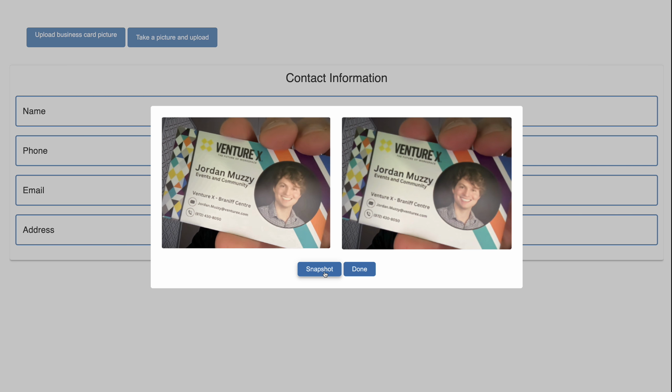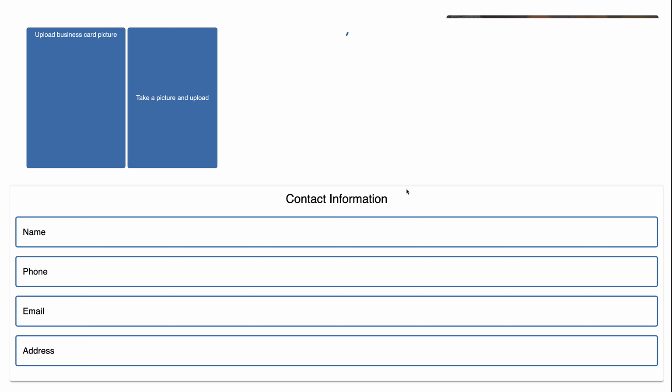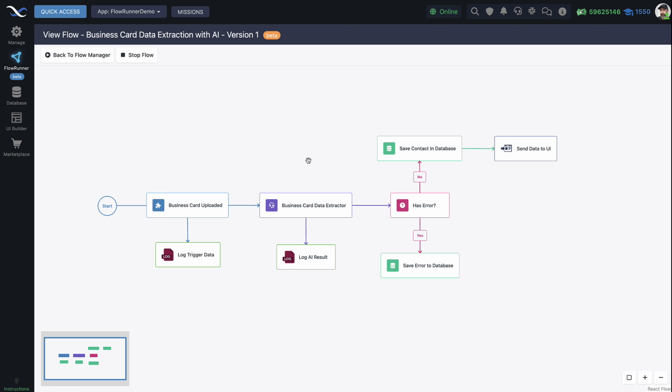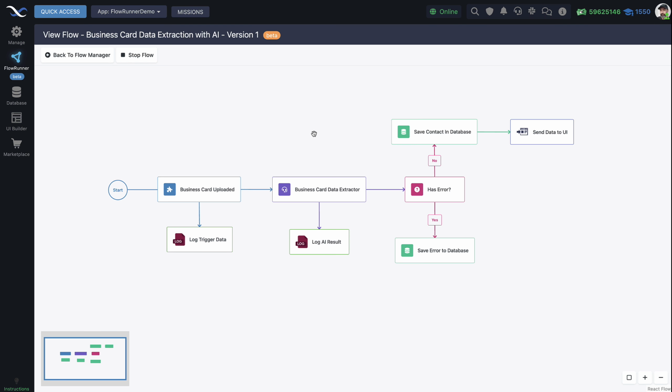So let's just, and notice that if the card is tilted and you just rotate it a little bit, AI will still recognize all of that information. So now that you have seen how it works, let's dig in, and there you go. It just processed all of this. Let's dig in and see how that is implemented.